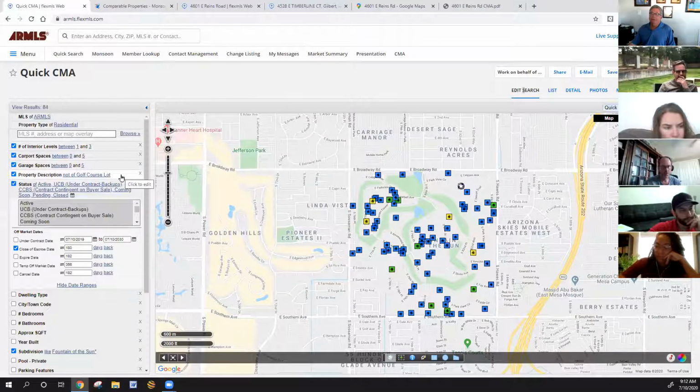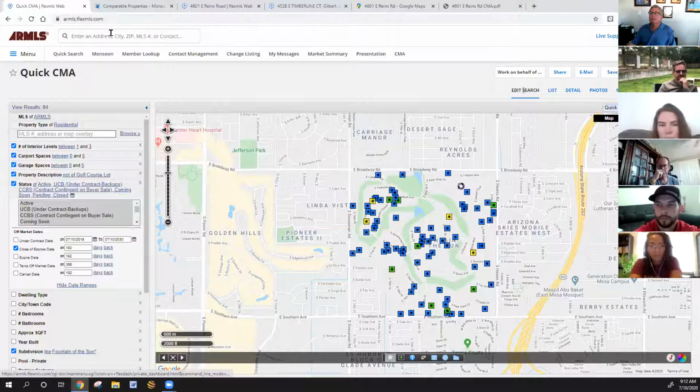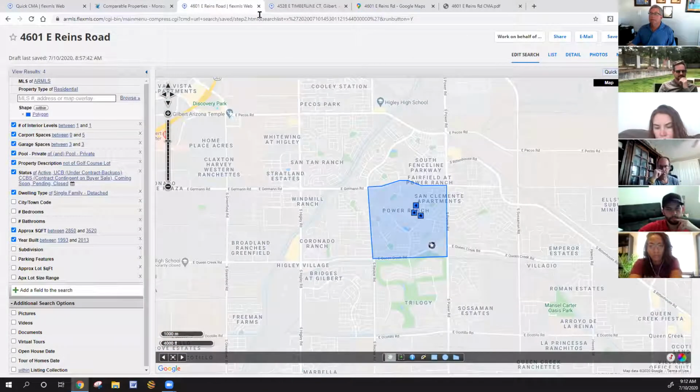I specifically have golf course in there because we work a lot in this community, which has a golf course. So we deal a lot with golf course versus non-golf course lots. I'm going to show you how I go through this, but I'm going to try to save time and go to, there it is right here. Okay. I saved this search after I filled in the quantities here.